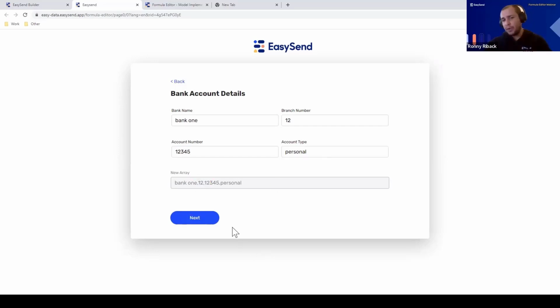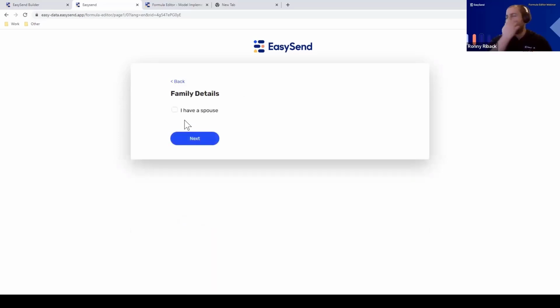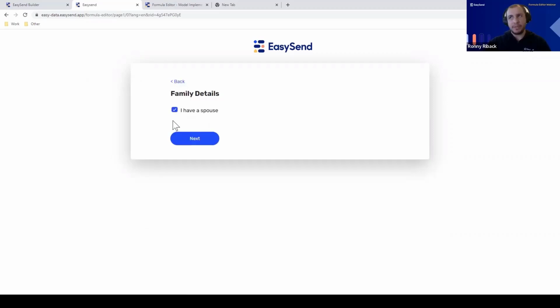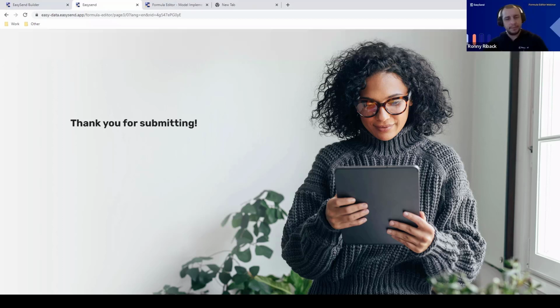And for the second formula that we've created, we will check the condition. So this page is asking me to check if I have a spouse. What happens if I do have a spouse? Let me check the box, click next. Perfect, the spouse details page appears. But if I don't have a spouse and I click next, that page is skipped.